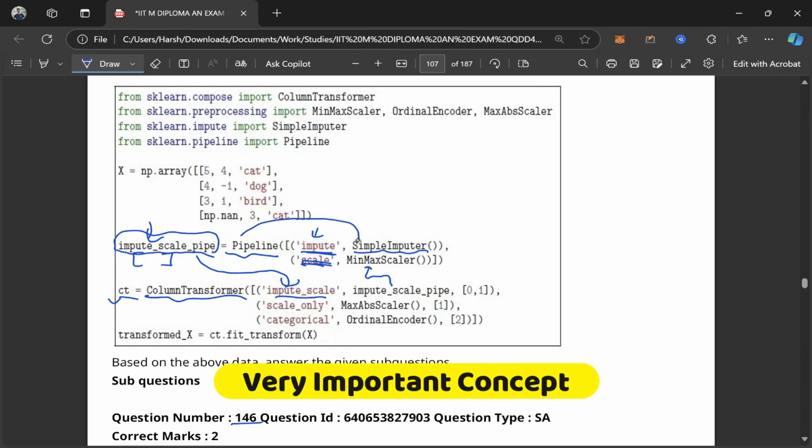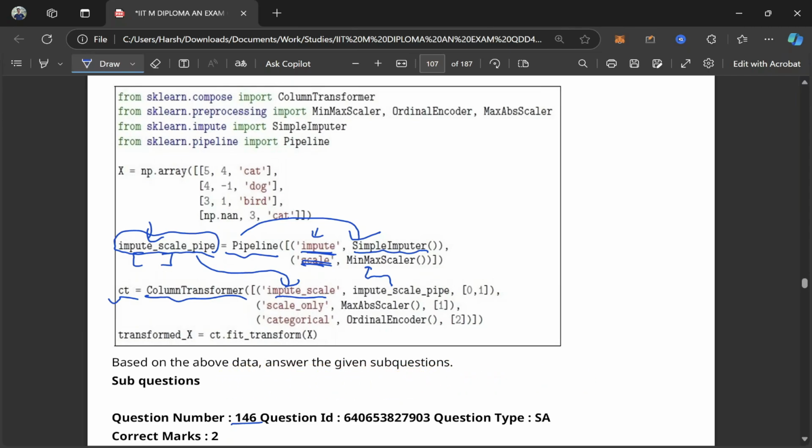Now make sure that you understand this particular thing because these are the things that will come in later weeks. It will make your life easier. Okay.